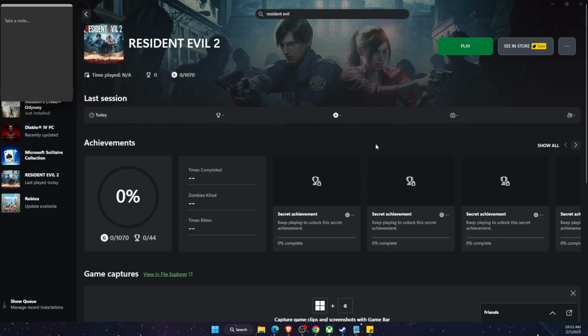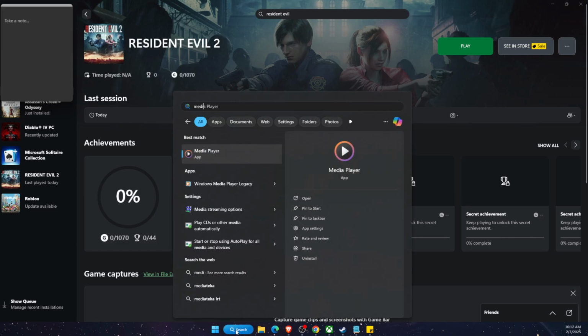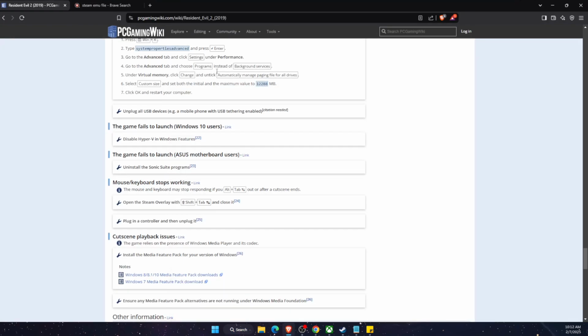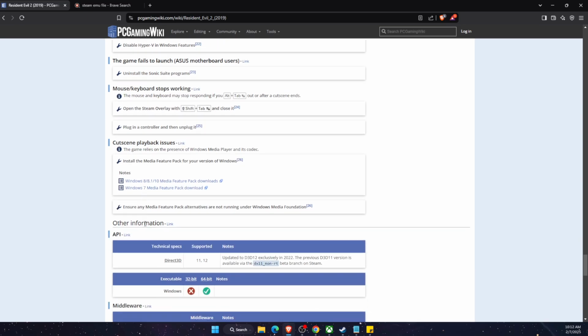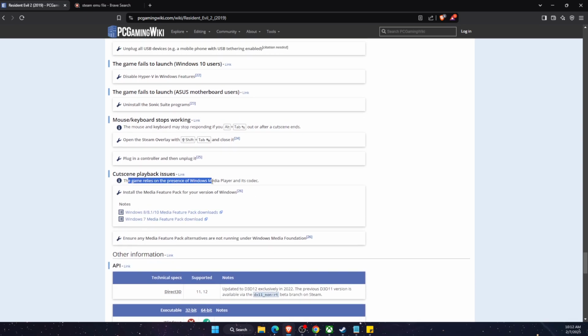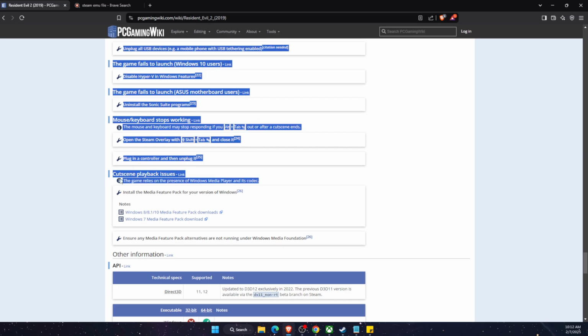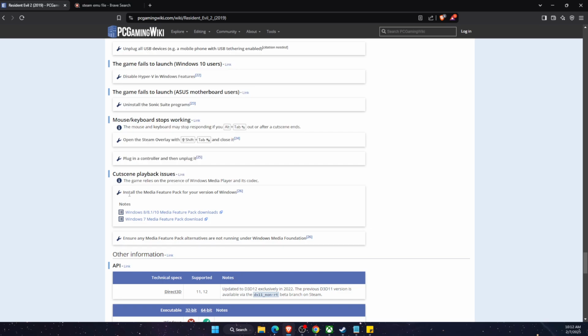Now what you want to do is go ahead and make sure that you have Windows Media Player, because according to the PC Gaming Wiki, the game relies on the presence of Windows Media Player and its codec, so just make sure that you have it. You want to install the media feature pack for your version of Windows. So if you have Windows 11, then you want to find it for your Windows 11, just make sure you have it.